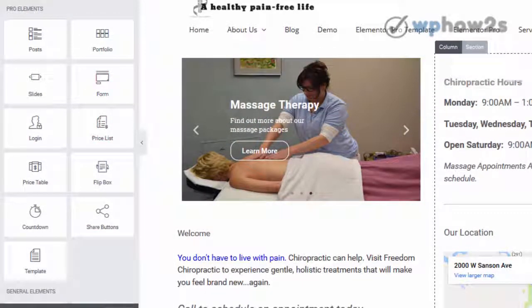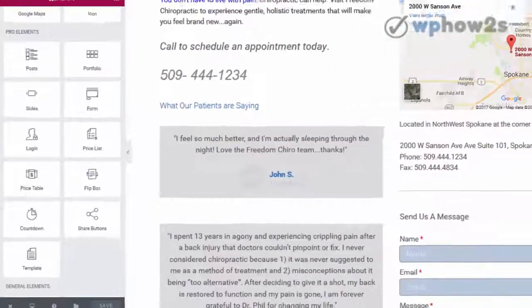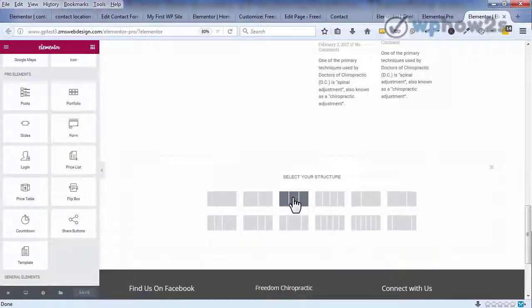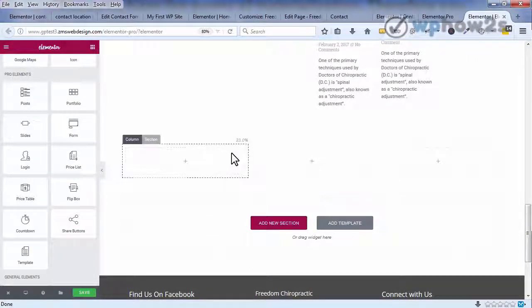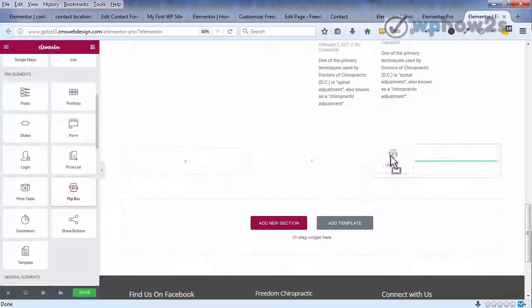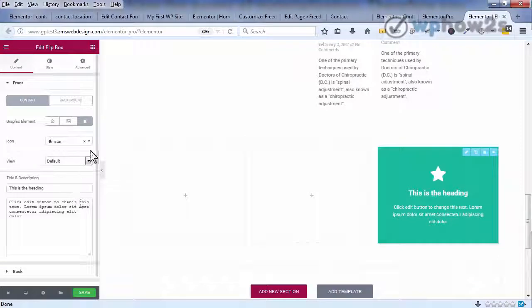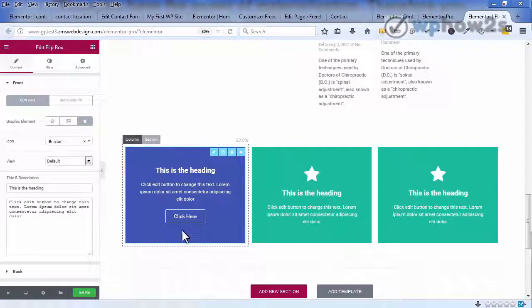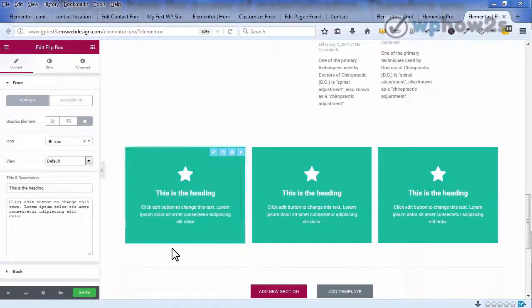In fact, before we take a look at the slider element and the form element, let's add another new section down here and play around with some other Pro element. Click Add Section. I'll use a 3 column structure right here. Let's try the flip box. So I'll just drag that element over here and drop it in one of these columns and do the same 2 more times. All right, this is a very cool element, the flip box, and I'm sure this takes some coding too to get correct.